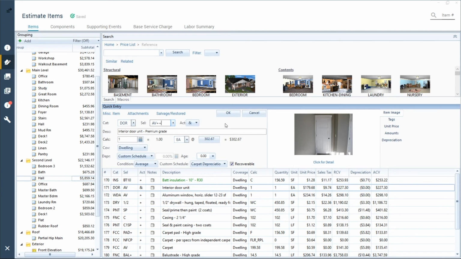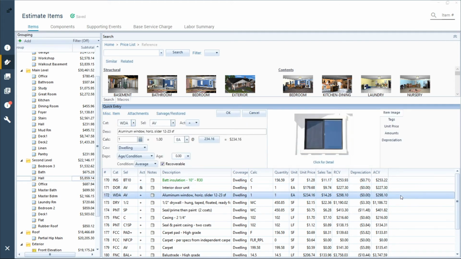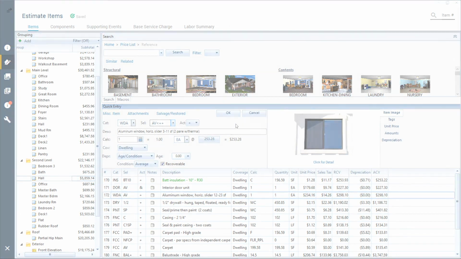In addition, some items use the greater than or less than symbols to indicate size. So, for example, a small aluminum slider window of premium grade would be WDAAV++++. Once you start making note of your category and selector codes, you can start entering your most commonly used and remembered line items to scope your claims faster than ever.